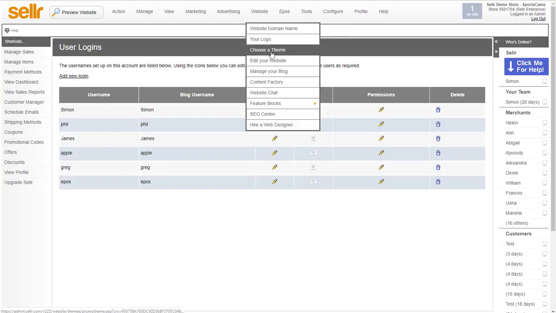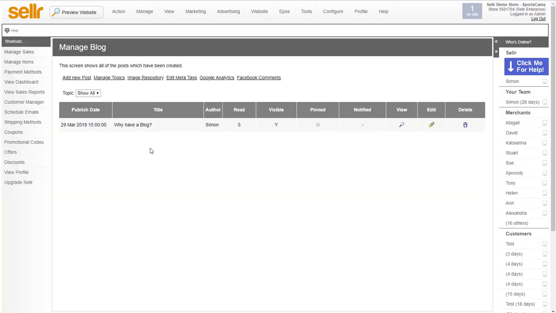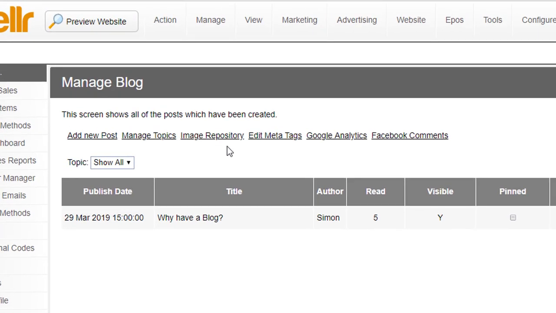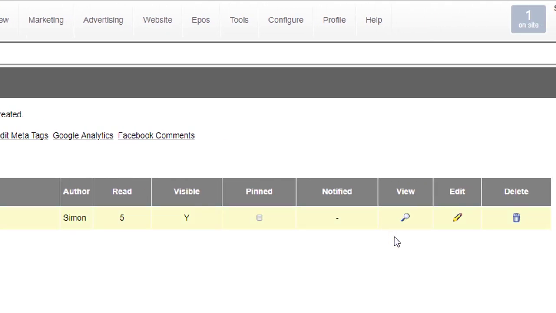So now if we go back to manage your blog, there's a couple of other options here which are fairly self-explanatory. Image repository you don't need, because you can just drag and drop the images anyway. There's a view button if you just want to see your post, you can click on that. So now let's look at notified. You want people to sign up to your blog and then get notified when you've got a new blog post. So how do you do that?